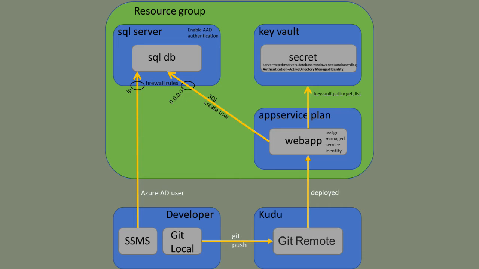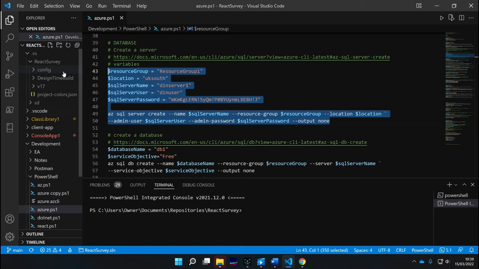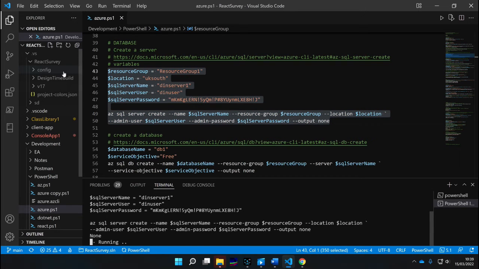The next step is to configure a database. Azure SQL database is a managed platform as a service database that runs on the latest stable version of SQL Server. Run az sql server create to create a database server. Required parameters are the name of the server and the resource group. Other parameters are the username and password and location.